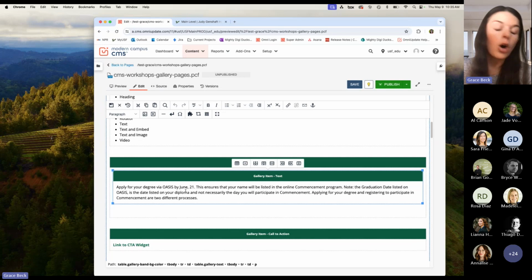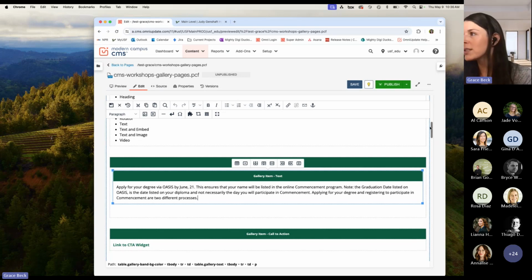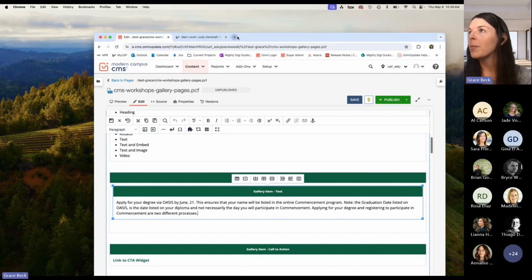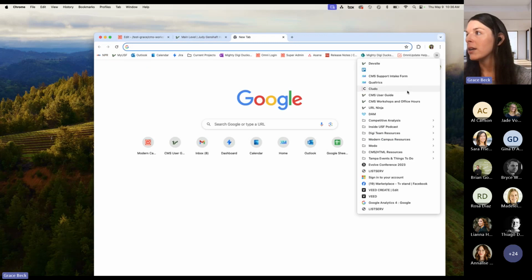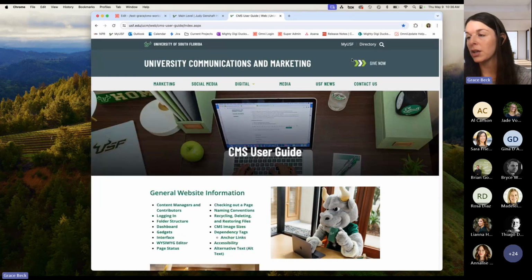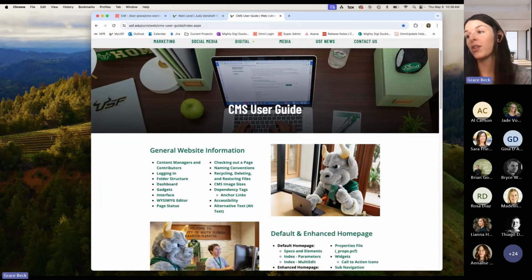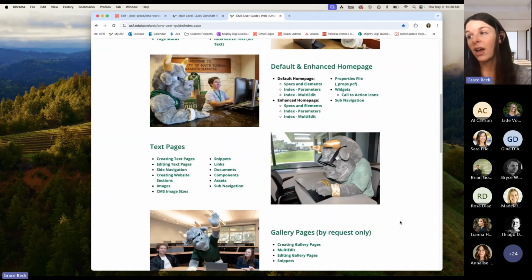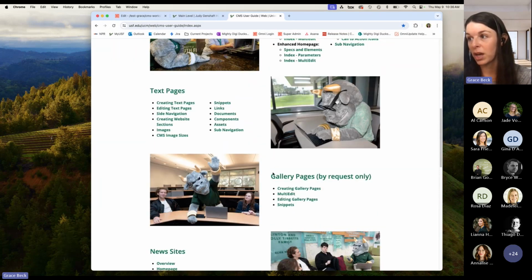And then you can also, which is pretty cool, actually use regular text page snippets within a gallery page. How does that look? I'll show you an example. So our CMS user guide is actually a gallery page. So I hope you all have seen this page before. If not, lots of resources here. Everything about gallery pages you wish to know is right here.